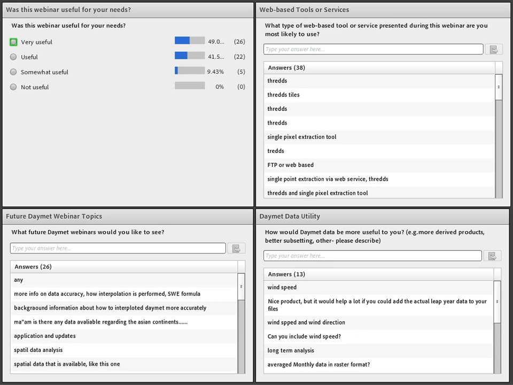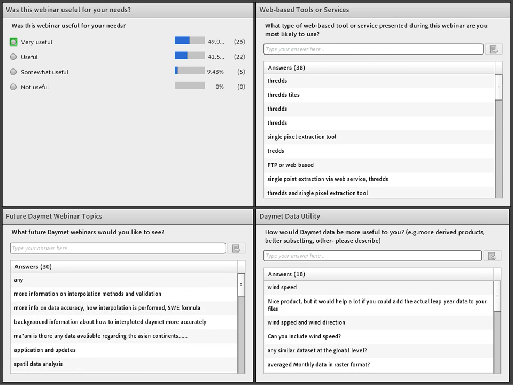Just as you're taking a look at the polling questions, I see that some people have entered some questions for Daymet Data Utility. Try to remember those, or we can also take a look at this all after we address any questions that have been entered in the Q&A pod. So I'd suggest for those participants, go ahead and also enter them possibly as a question once we move along. We'll give this just another minute or so.